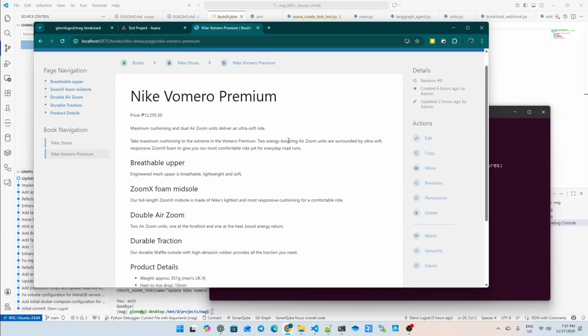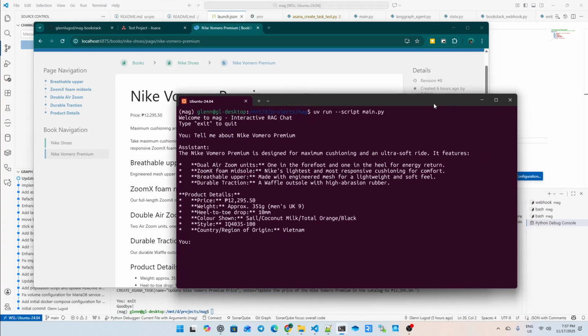I've got the BookStack running on a Docker container. So that's how we interface with it. This is all on a local setup.